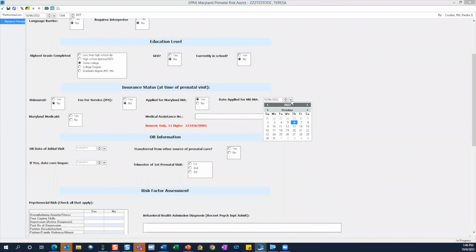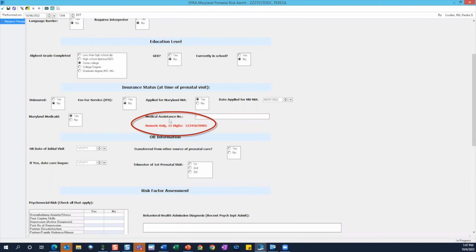I will add that the patient confirmed that she applied for Maryland medical assistance back in September. Add that she does have Maryland Medicaid, and then document the medical assistance number. Please note that the medical assistance number should be an 11-digit format, numeric values only.